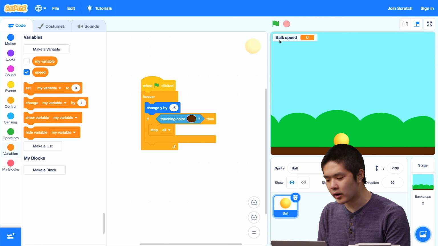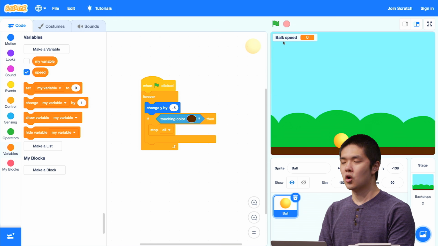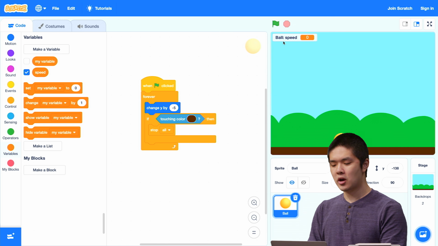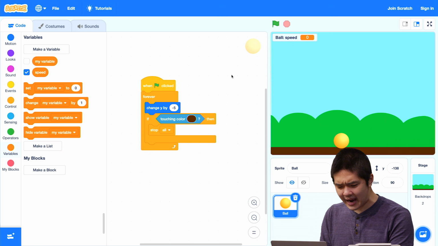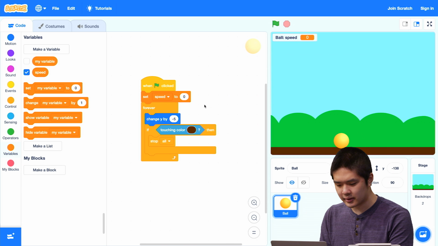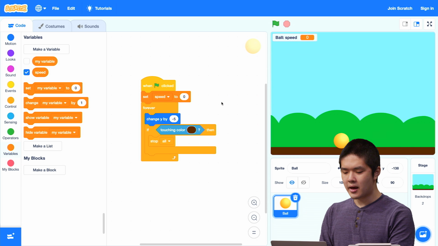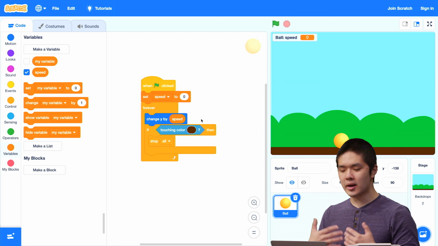And you'll notice that now in this reporting block that's telling me what the speed of the ball is, it's telling me it's the speed variable that is associated with the ball sprite. It's telling me what sprite the variable belongs to. And so now, what do I do here? Well, initially, when I press the green flag for the first time, let's set the speed to 0. Then, instead of changing y by -5, let's change y by the speed, changing it by a variable amount.